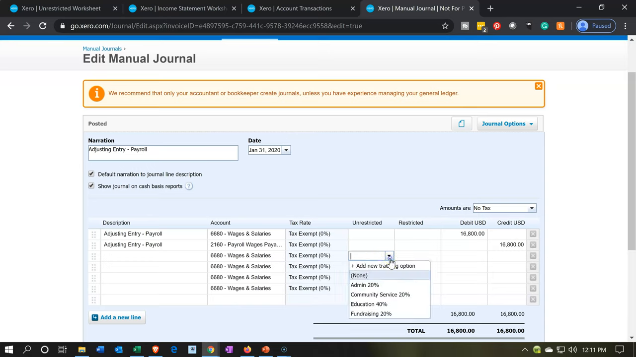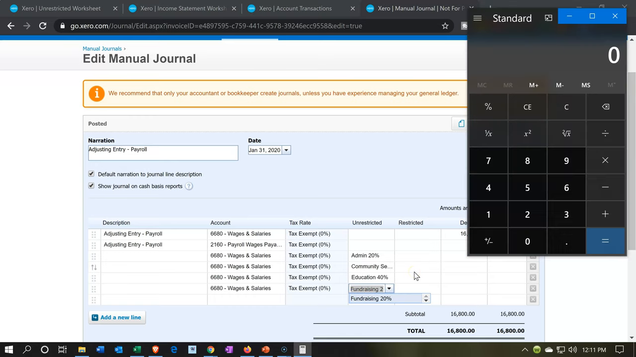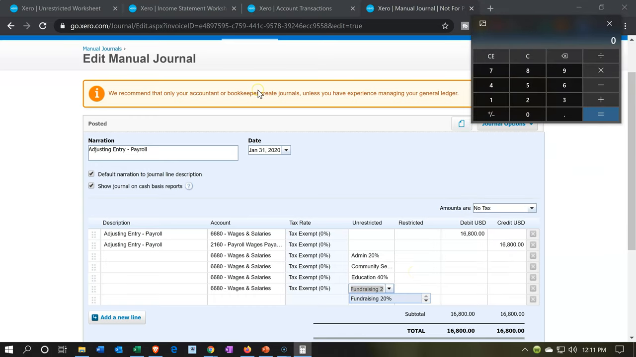We're going to say this one's going to be for the 20%. This one's going to be for the 20%. The other 20%. This one 40%. And then we're going to have the fundraising at the fundraising 20%. Then we're going to pull out the trusty calculator and do some calculating.